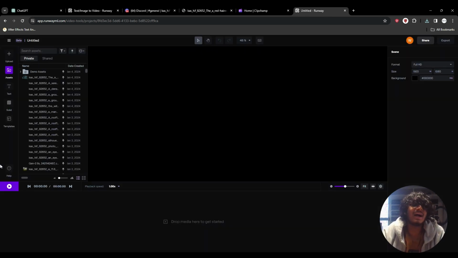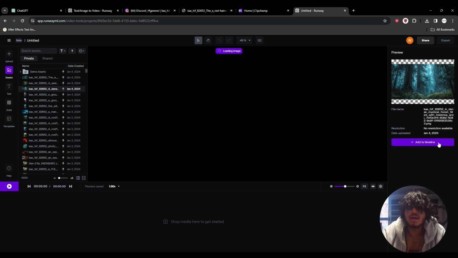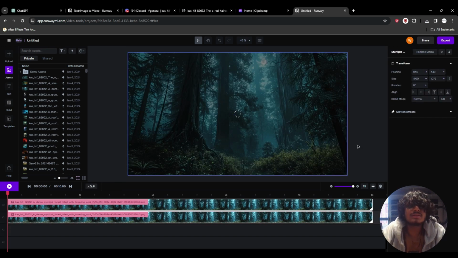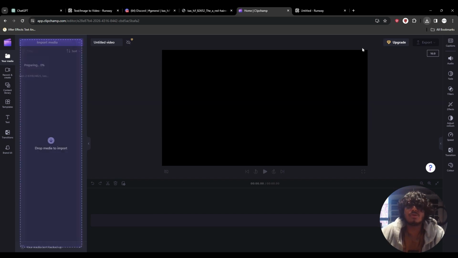The best thing that I like about RunwayML is that you have all the assets in here, meaning you don't have to go and download them separately. You can just click on one of these assets and add to the timeline. Let's go for this one and add to timeline. For this example, however, I'll be using Microsoft Clipchamp. You can opt for either RunwayML or Clipchamp if you want to. Just upload your videos in here.